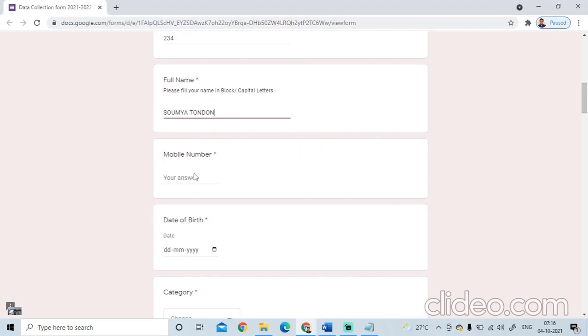The next field requires your 10-digit mobile number. Suppose this is the one which a student has entered.